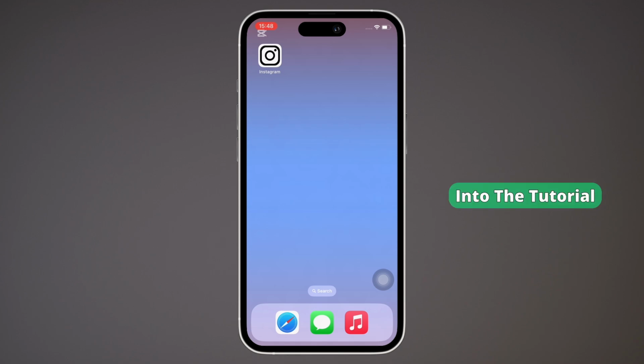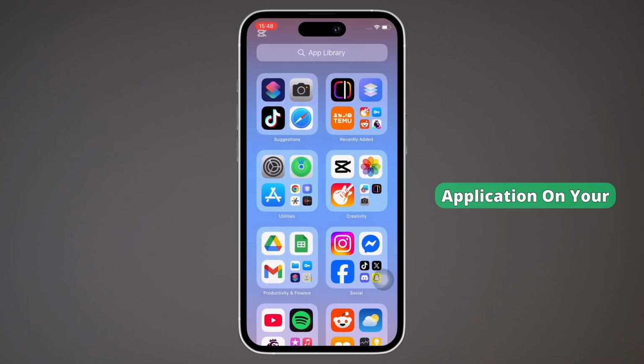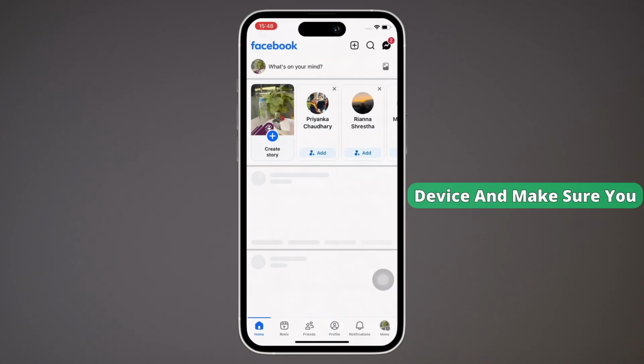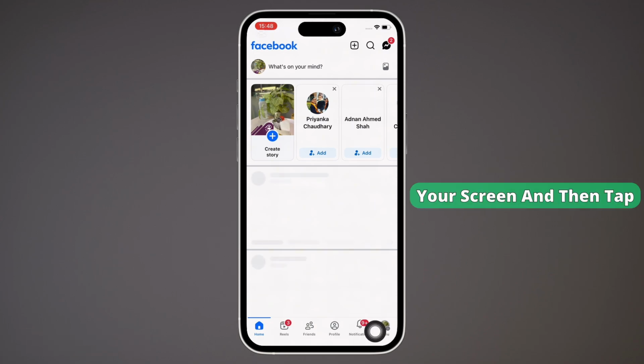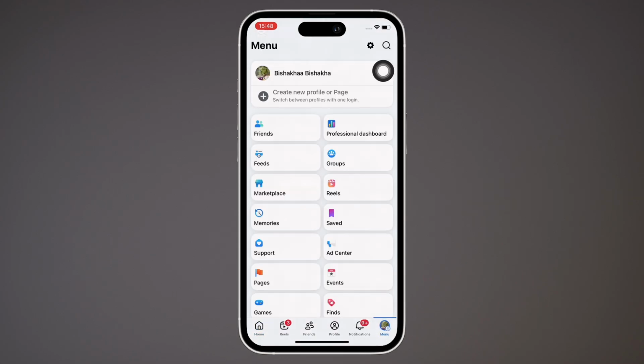Now let's get right into the tutorial. Firstly, go ahead and open the Facebook application on your device and make sure you are signed in. Now, tap on the menu icon on the bottom right of your screen and then tap on your profile name.